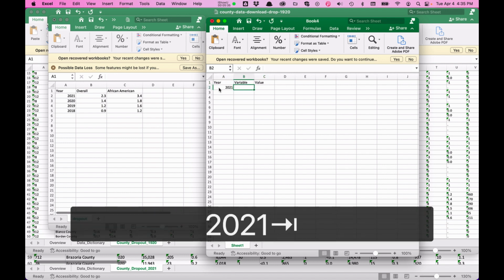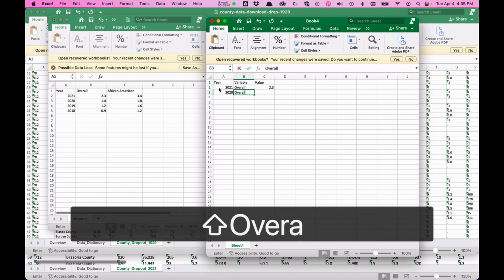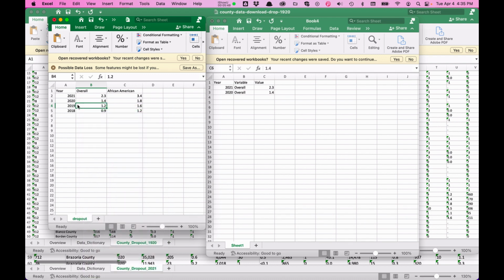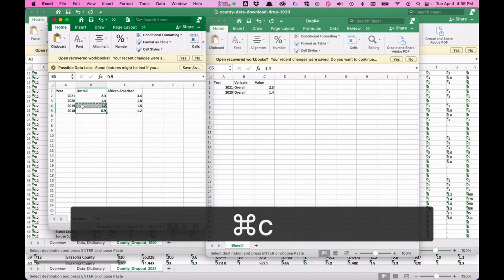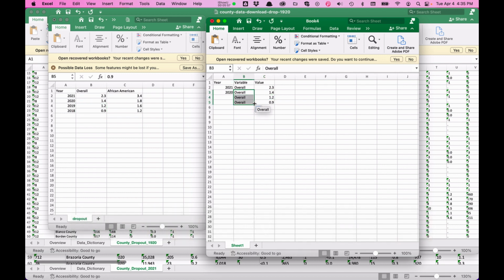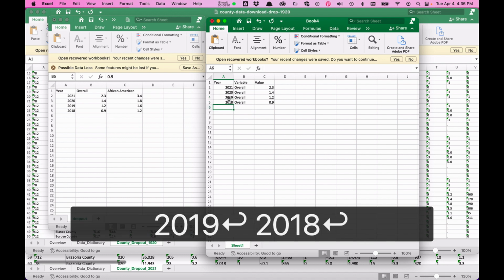So in 2021, the overall dropout rate was 2.3%. And in 2020, the overall rate was 1.4. I'm just going to fill this in. Okay. So there's my dropout rates. The variable for these is overall, and this was made up 2019 and made up 2018.